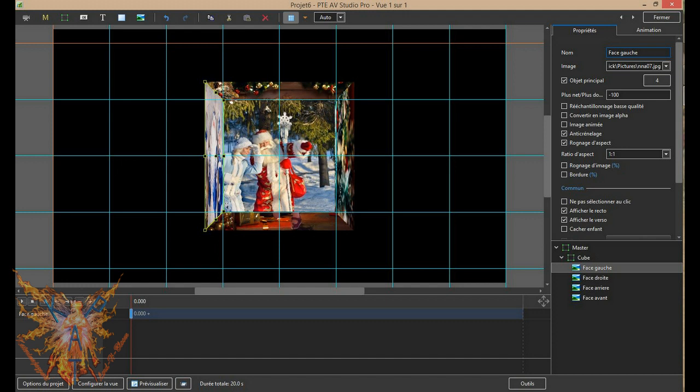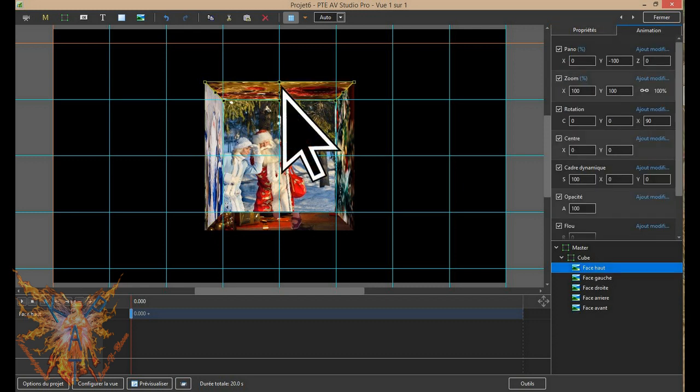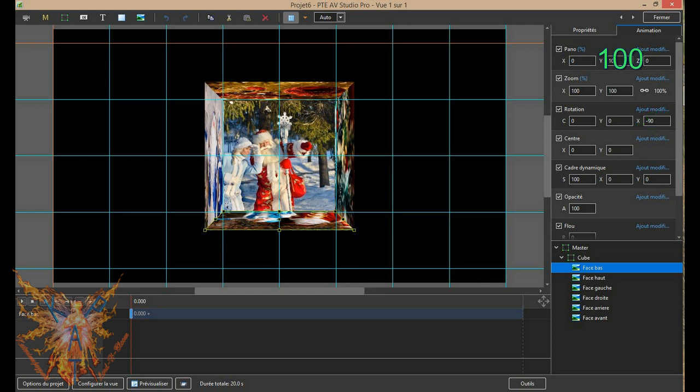Only the 2 upper and lower faces remain. These will be centered on the y-axis, and rotated on the x-axis. So, for the upper face, we have a rotation of 90 degrees upwards, 90 on the x-axis, and a displacement upwards, or -100 on the y-axis. And for the lower face, a downward rotation of 90 degrees, that is to say -90 on the x-axis, and a displacement down, that is to say +100 on the y-axis.